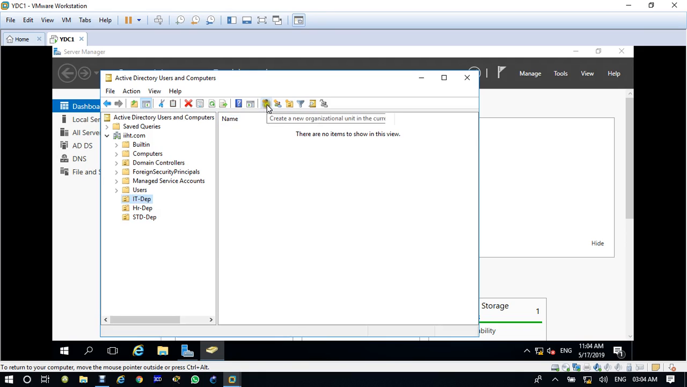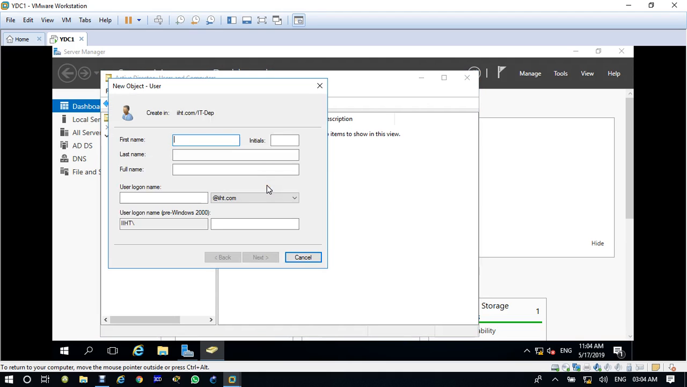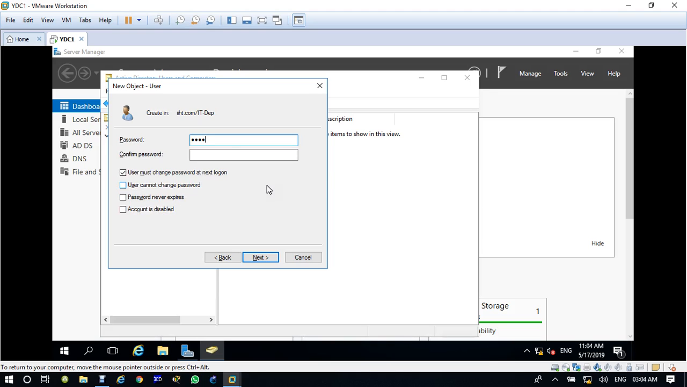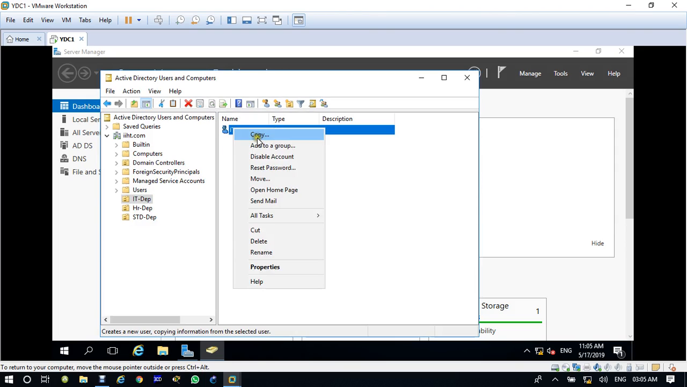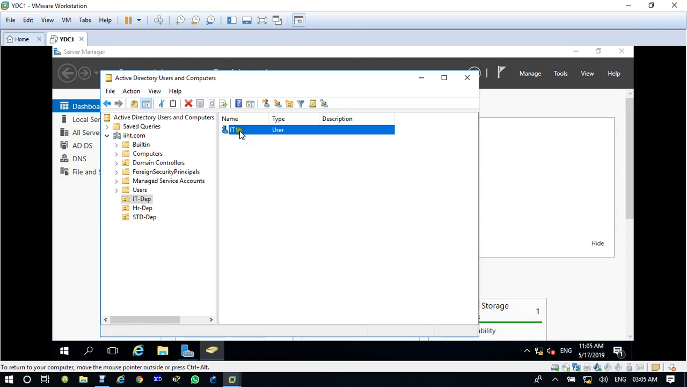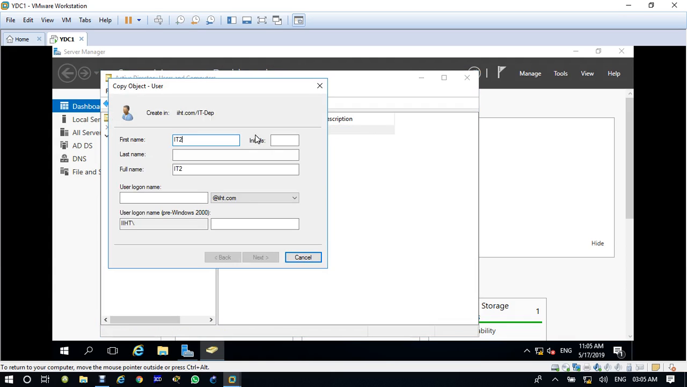Come here, select this IT department, then select user here, and then IT1. This is the username, login name is IT1, password 123@IST, and here you remove 'user must change password at next login'. Next, finish. Right click, copy this user with the same settings. So right click on IT1, copy, IT2 is the username.